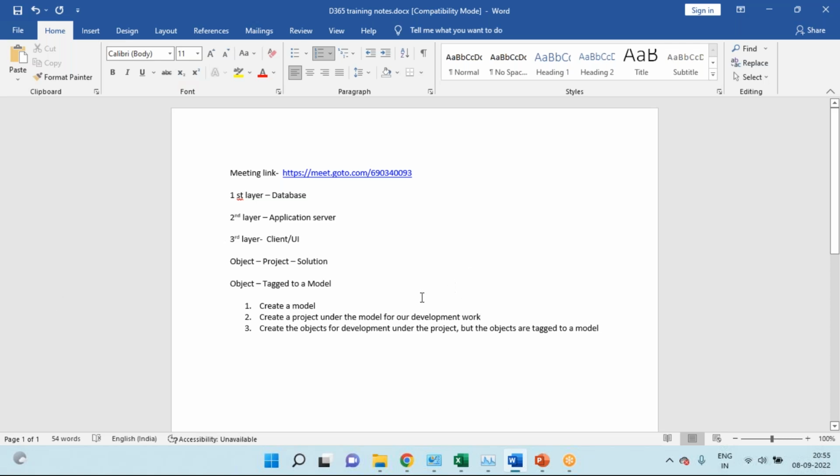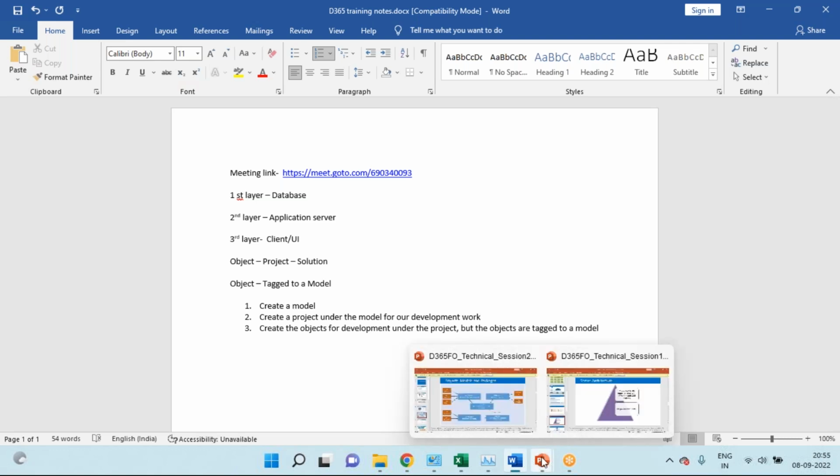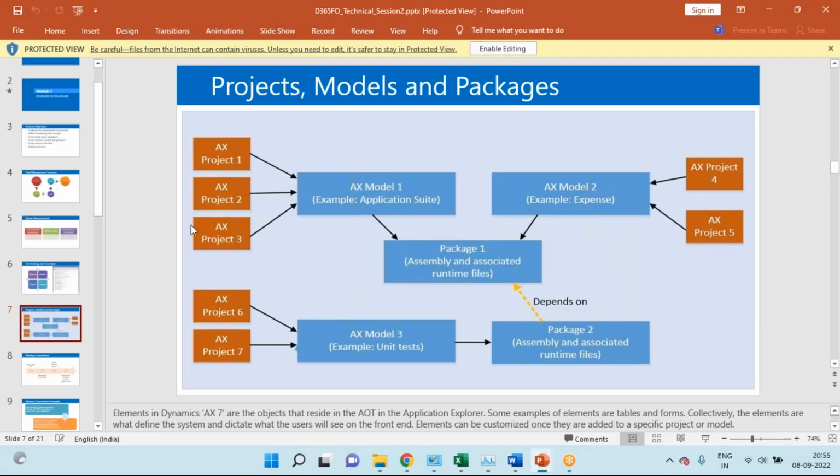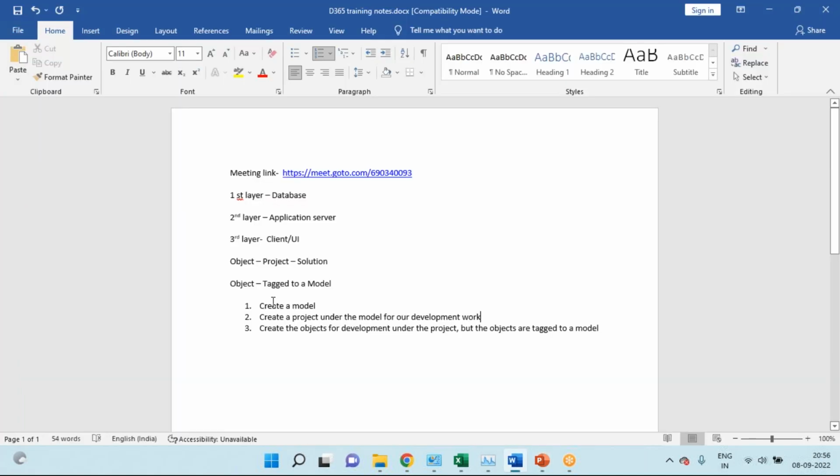This is the concept. Now when you have understood this, let us go and see this. This is important actually, and I'll come to the part of how we can create the models, and the methodologies after this. So this is actually models, projects, models and packages. So if you are good with this part, I think you understand that I have to create a model, and under the model is our project.